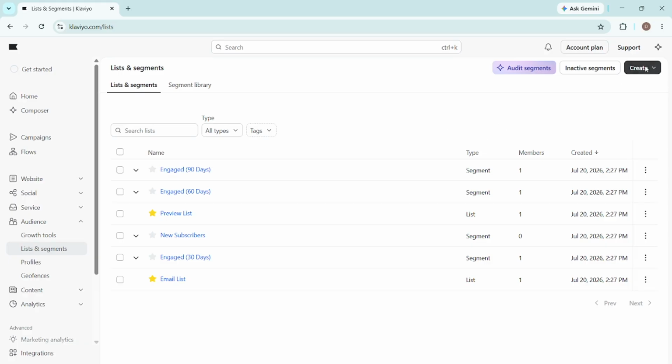Now, click Create New. This will open the setup choices for building a new segment. Keep an eye on the menu or modal that appears, because it will ask you to choose the type of segment you want to create. Selecting the correct segment type helps ensure your conditions are set up the way you intend.